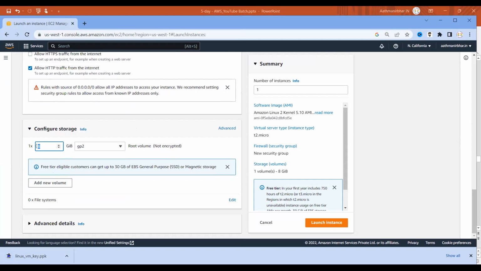You can observe here, 8 GB of storage is provided for the Linux operating system, because Linux is very compact. The Linux kernel has no GUI embedded, so the hard disk storage requirement is very low, though up to 30 GB of storage is provided free. If you want, you can increase the storage. I don't need to, so I will go with 8 GB. For the next virtual machine, the Windows virtual machine, you can observe this will be 30 GB, because Windows requires more storage. Further, we will select advanced details.